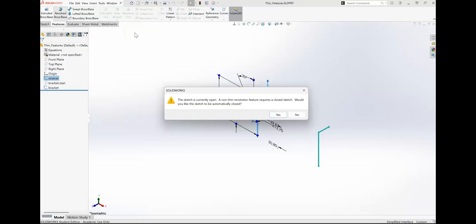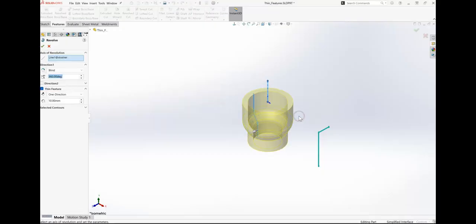It gives us a warning, and we've gotten this warning before. It says the sketch is currently open. A non-thin revolution feature requires a closed sketch. Would you like the sketch to be automatically closed? The last time we got this, or if you get this, we would select yes. This time we do not want this closed because we're keeping it as a thin feature. And so I'm going to hit no.